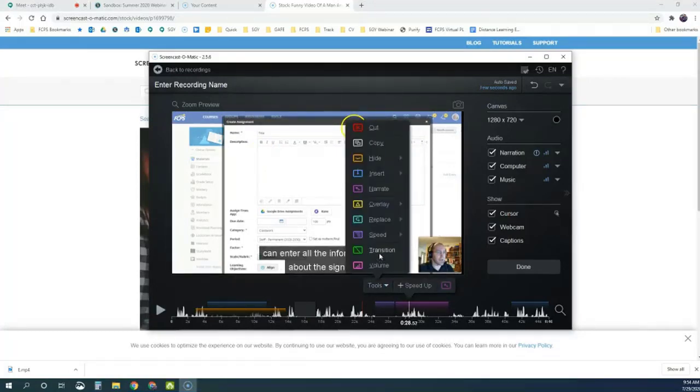And you can put transitions in and deal with the volume. So that's a quick look at Screencast-O-Matic.